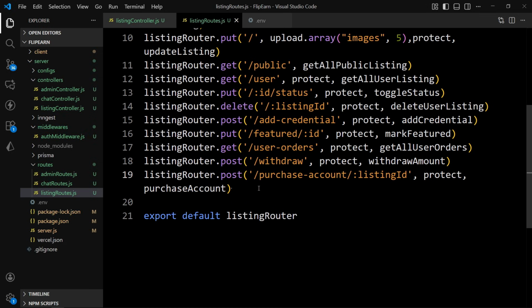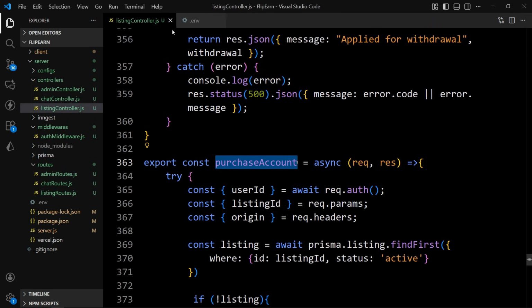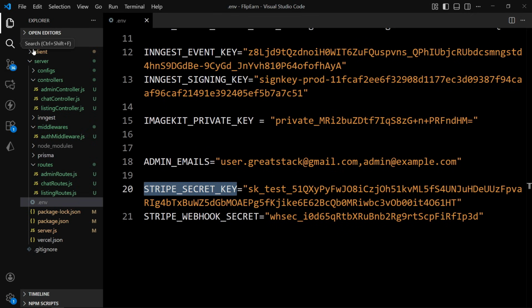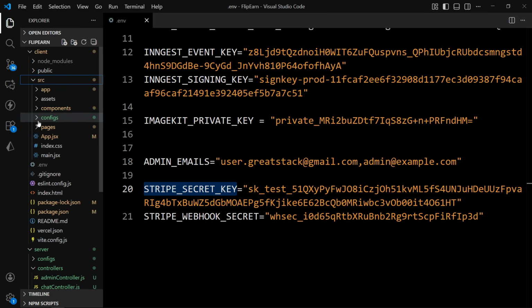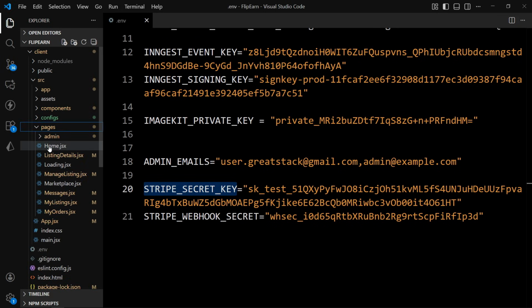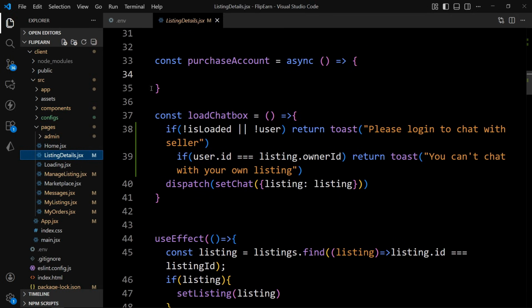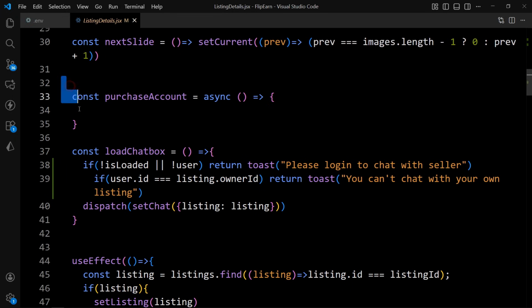So the API path is already created. Now we will link this API with our front end. So I'll just come here in the client folder, then we will open src, then let's open the pages, and in this one let's find the listing details, and in this one you can see we have the purchase account function. So in this one we have to make the API call so that we can purchase that account. Using this function we will get the payment link.